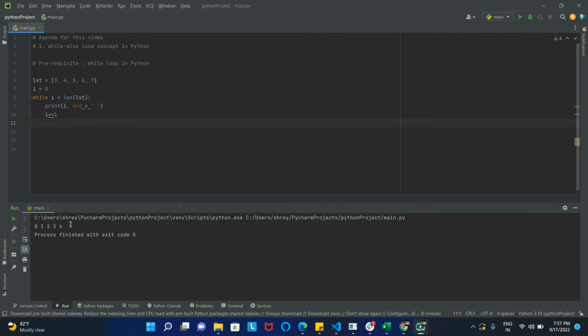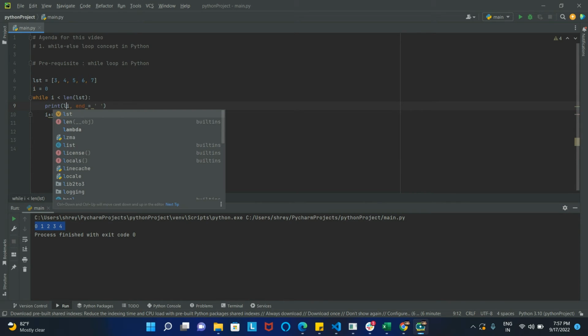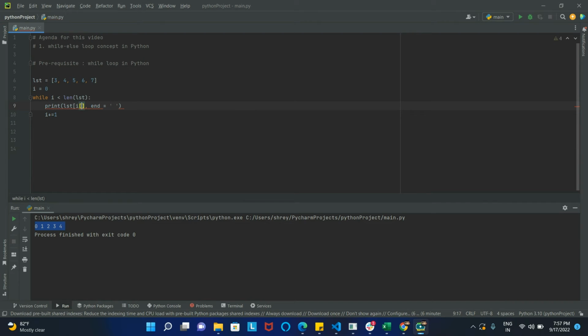Let's see. As of now it is giving us 0, 1, 2, 3, 4. This is because we are printing the index, not the value inside it. So instead of printing the index we should print lst at i. Now this will give us the value. Let's try to print this. Okay, 3, 4, 5, 6, 7. Now that's correct. This is how while loop works. Now what about while else? This video is all about while else.